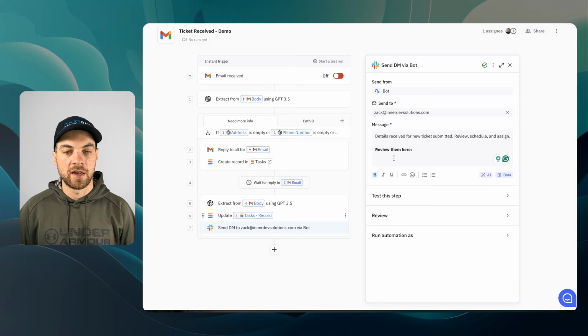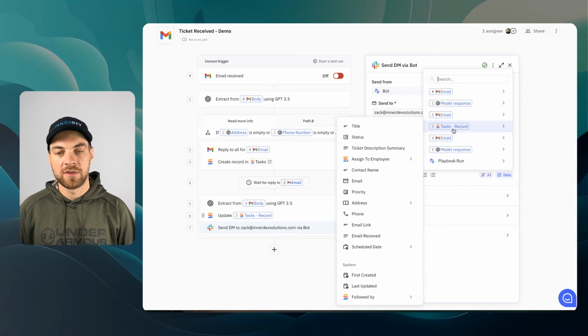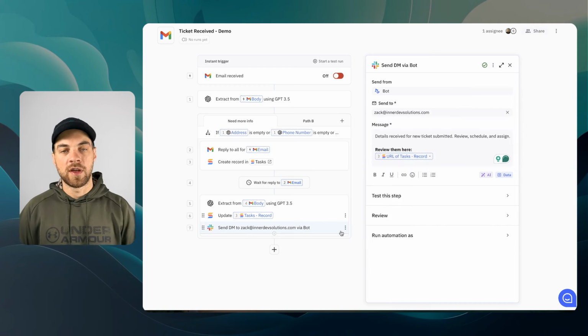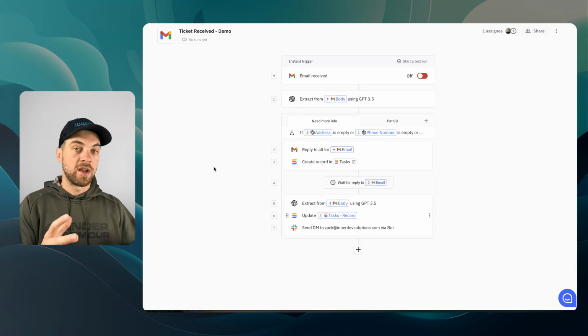And then to make it easier to access the record that was created, I will go back to this tasks record that we created within SmartSuite, and I'm going to pass in the URL so that in the email that I receive and notify myself about, or within the Slack message, the URL will be there. I can click it and I can just review and assign, schedule, task. So that's everything within the need more info path.